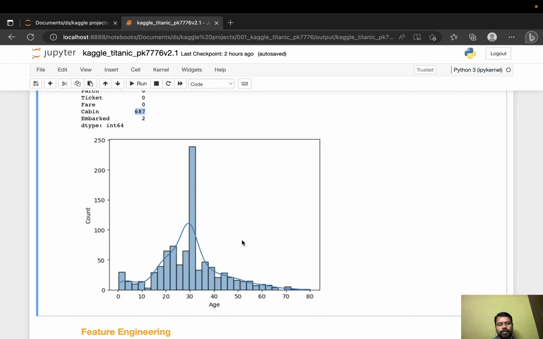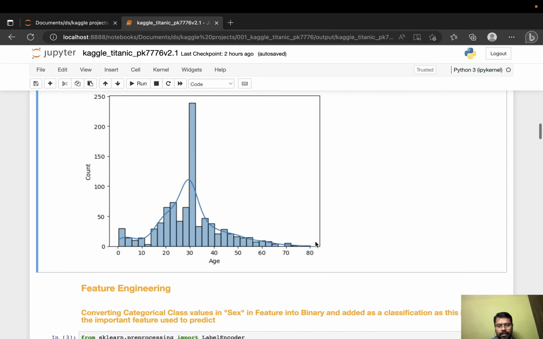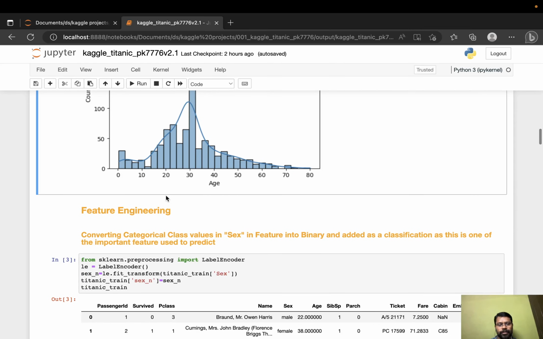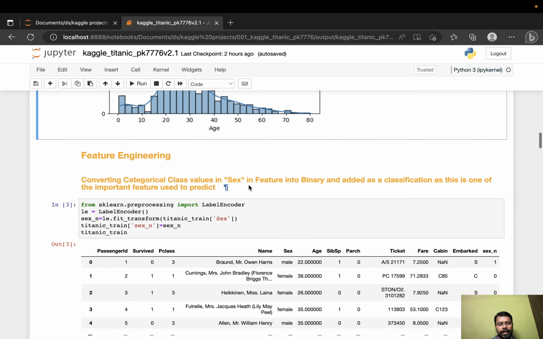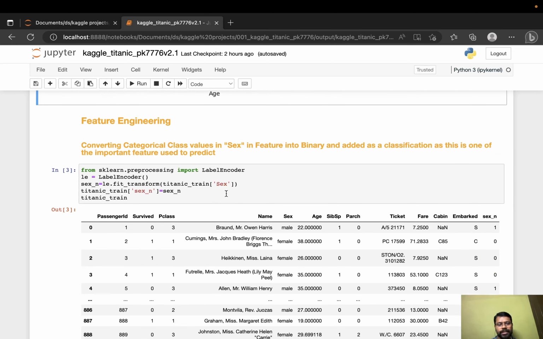This is a histogram representing the training data set that is actually present in the training data. If you see, it is not proper; it has some outliers on the right-hand side, and it is skewed to the right side. And so I have done some feature engineering here.